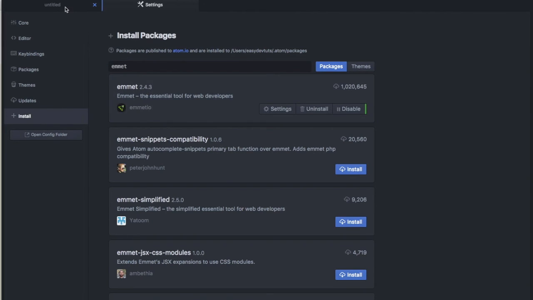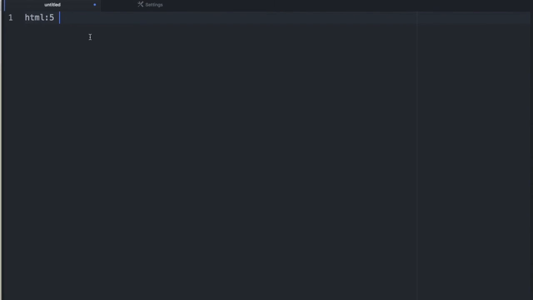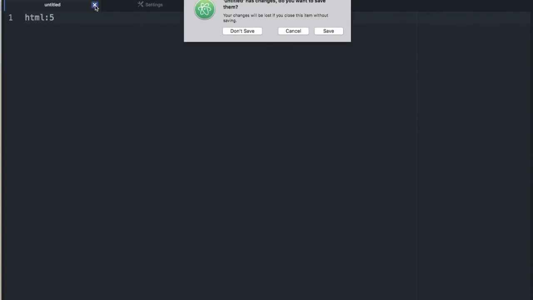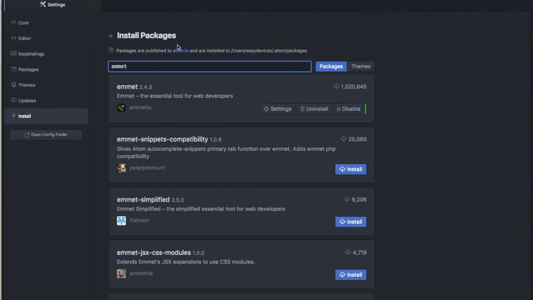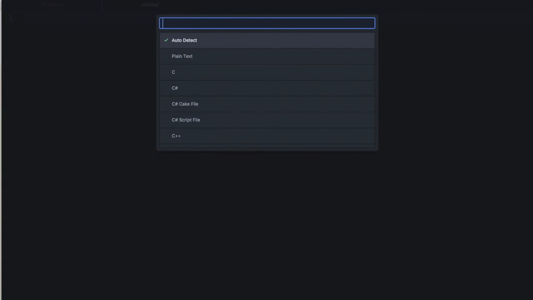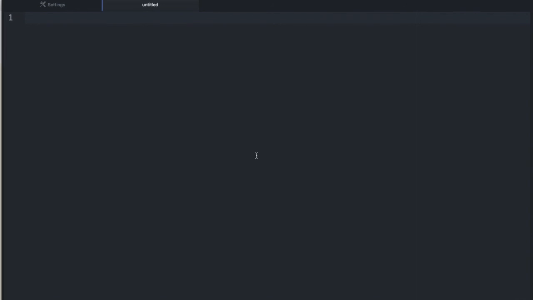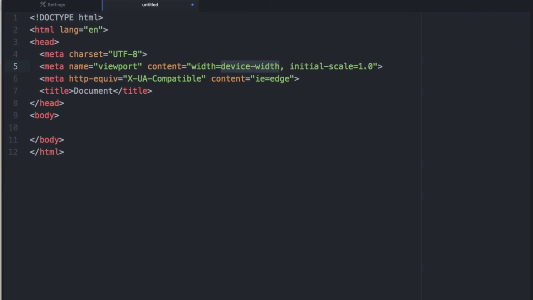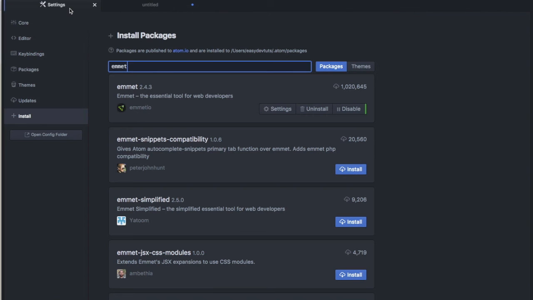Okay, that's complete. Let's try this again. I may have to restart, but let's see. Switch this back to HTML. And now let's try that same snippet before. I'm gonna hit tab. And as you can see, it sets up a document and we're ready to start coding some HTML. There's tons of packages for Atom, so feel free to check it out.